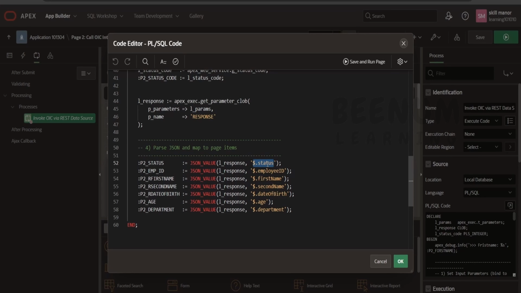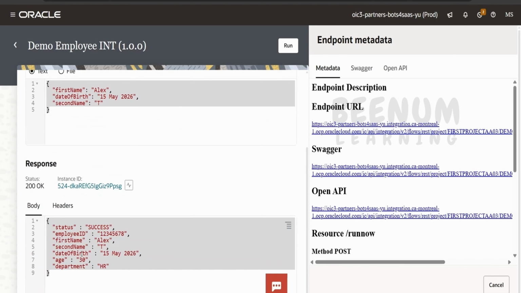Suppose you are not using the latest database, then you have to look at an alternative for this. There is another alternative as well: using the native PL/SQL procedures, you can also extract the JSON data. Then I am extracting all the fields available in the integration response.